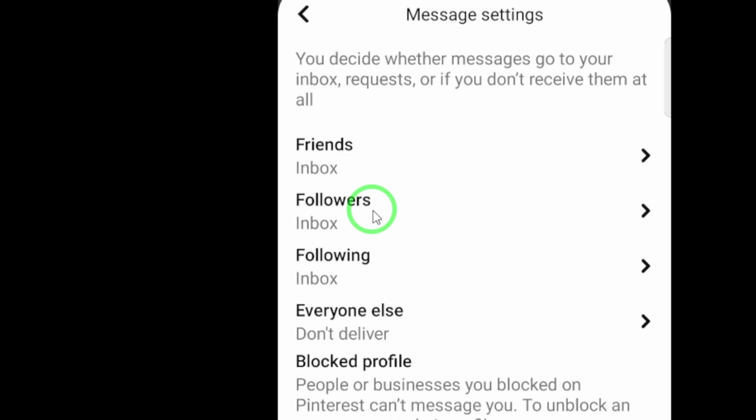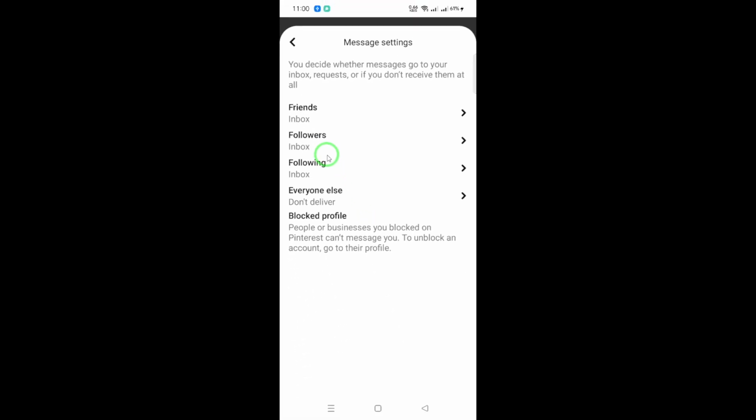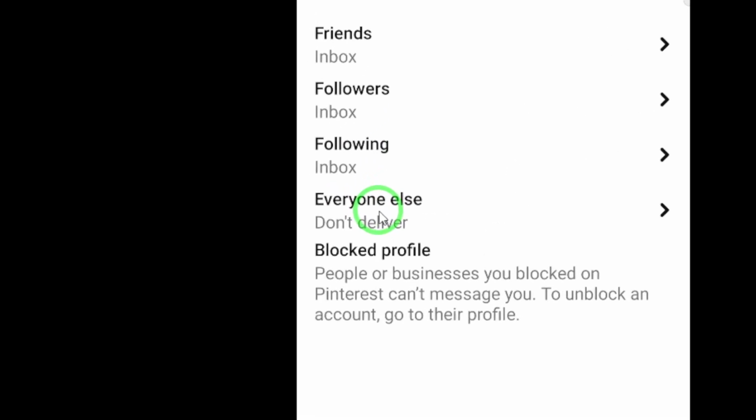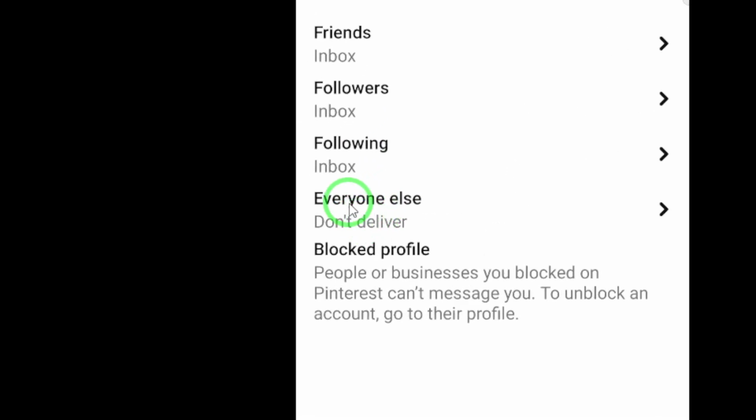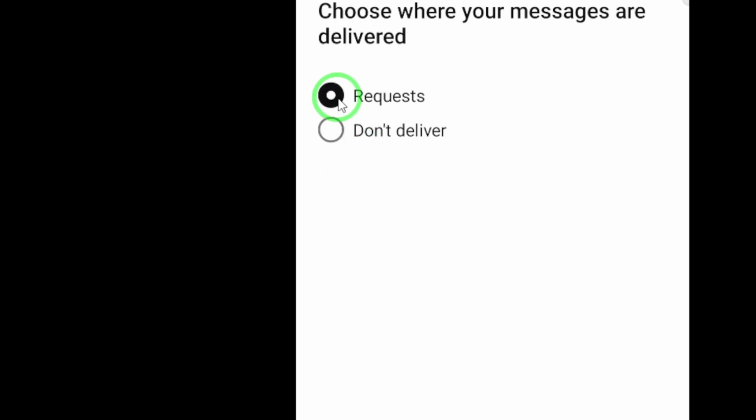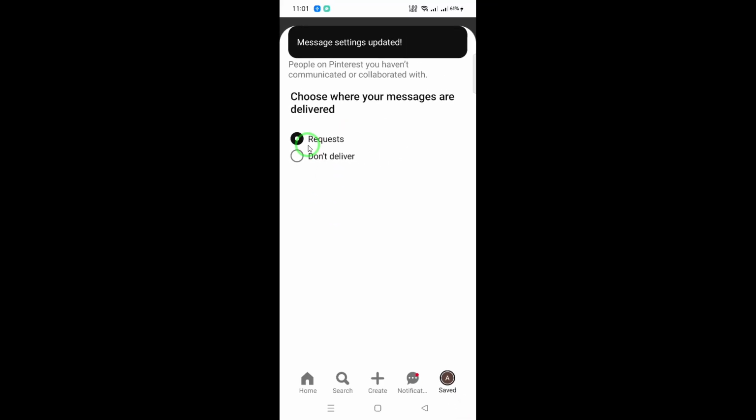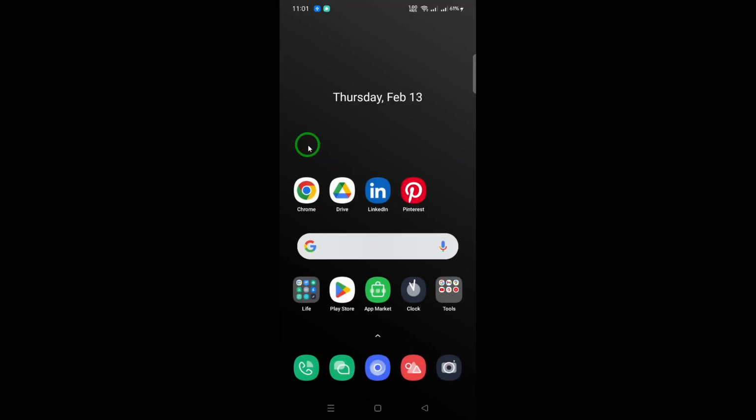This section controls who can send you messages and requests on Pinterest. Here, you'll see different options for who can send you message requests. To ensure you receive messages from everyone, select Everyone Else, then tap on Requests. This setting allows anyone on Pinterest to send you a message request, opening you up to new connections and collaborations.